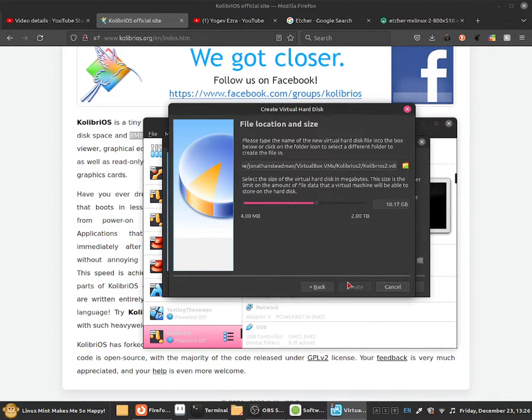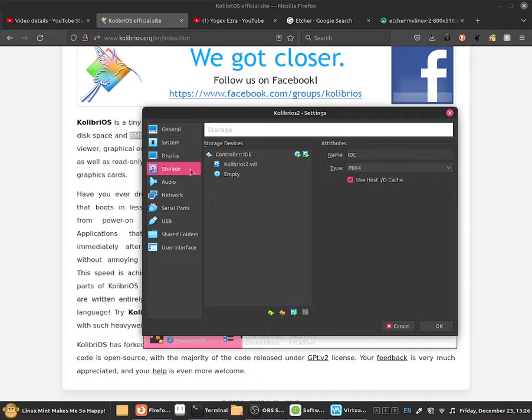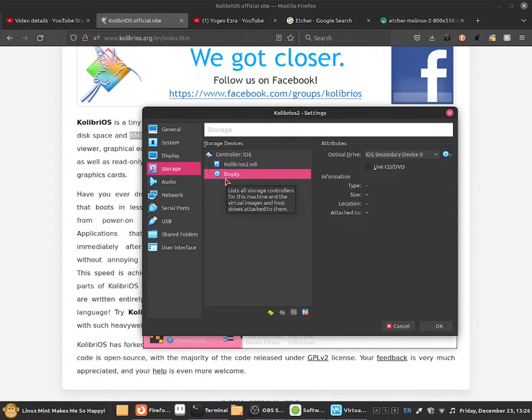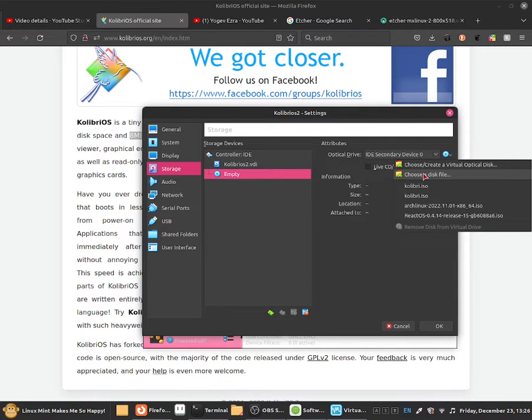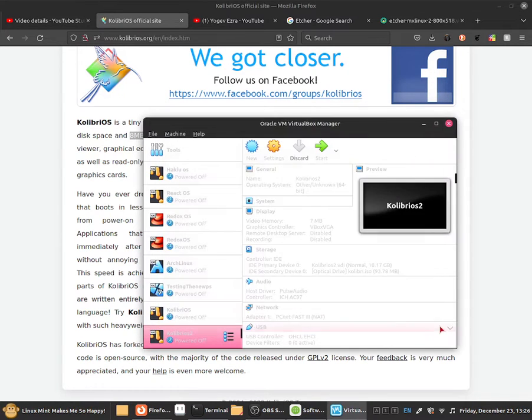Click onto create. Once I've done that, click onto settings, click onto storage, and then click onto the empty. From there, we'll be attaching the ISO file. Now click onto the CD, click onto choose a disk file. Now click onto the ISO file that you have downloaded, which should be KolibriOS. Double click onto it, click onto OK, and now click onto the start button.